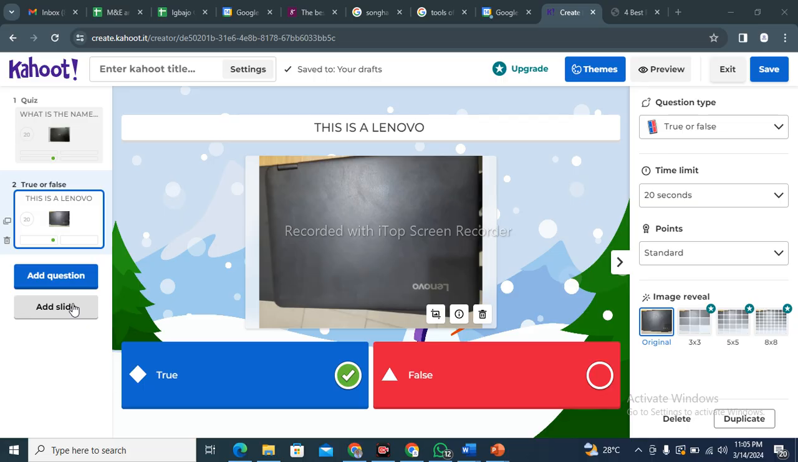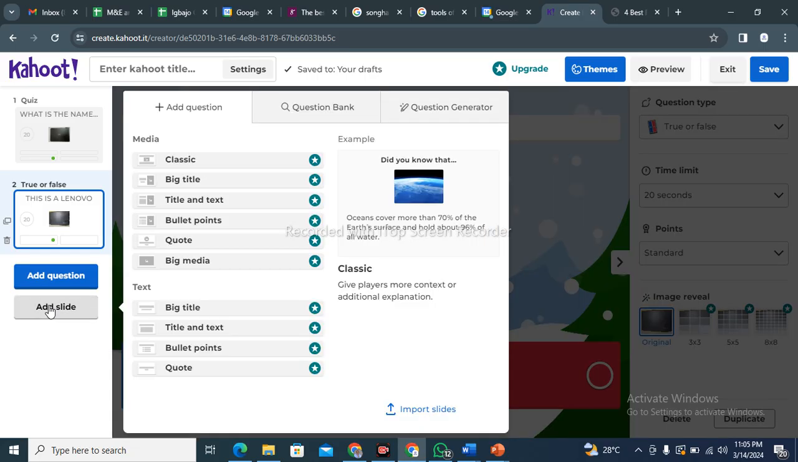It's called add slide. You can see it to the left hand side of my page. If I click on add slide, check out what happens. It gives me various options of the slides I want to add.